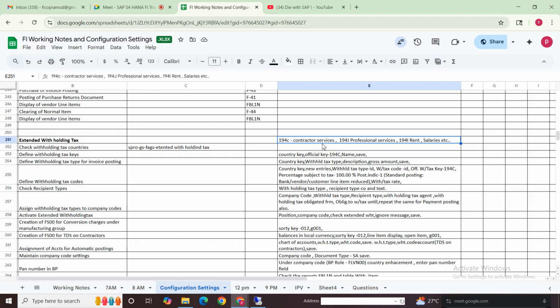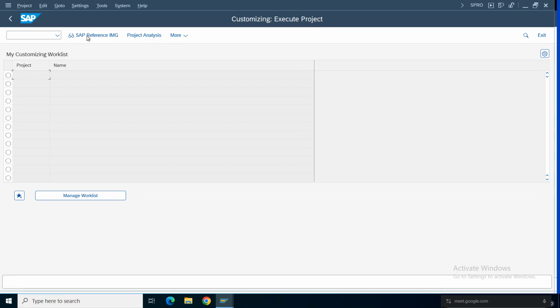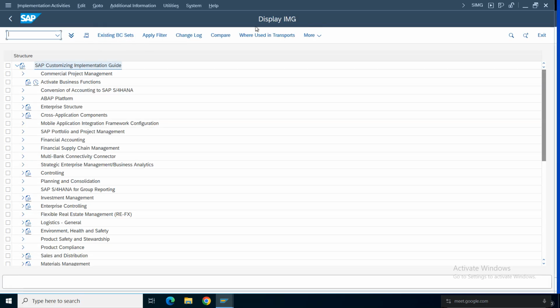Basically, it's the same for all, but the only difference will be the rates, as per the government clauses and categories. So let us understand how to configure this in the SAP system. The first step is check withholding tax countries. I'll move to the SAP system, SPRO. As consultants we work on the IMG, implementation guide, financial accounting.